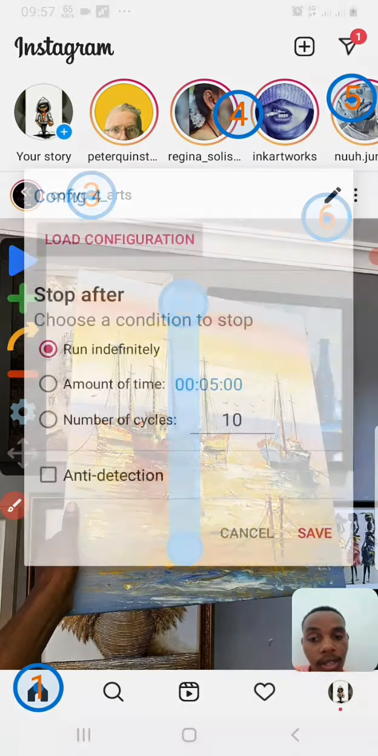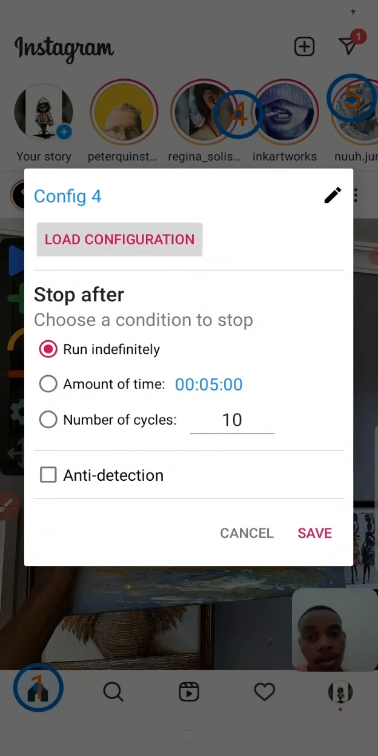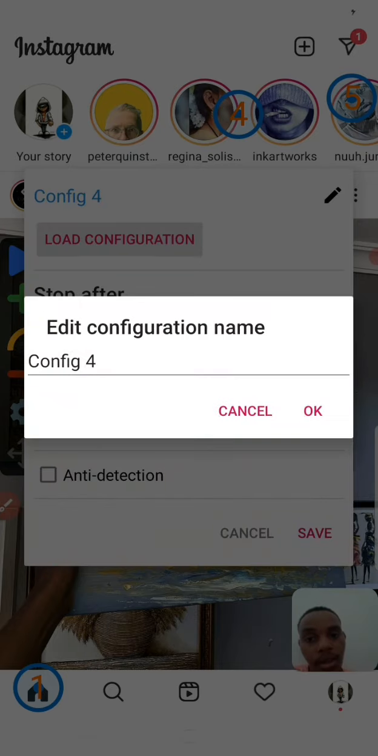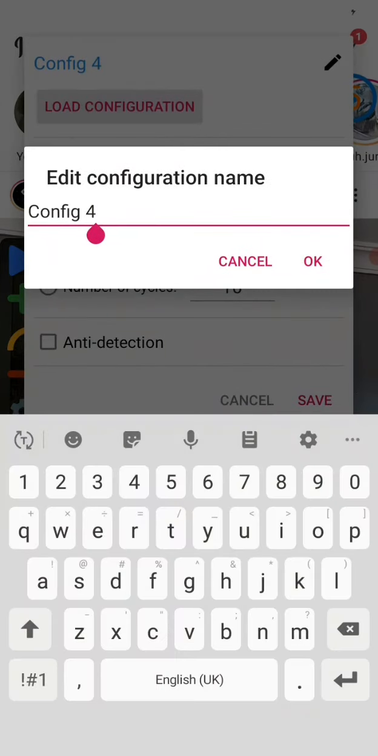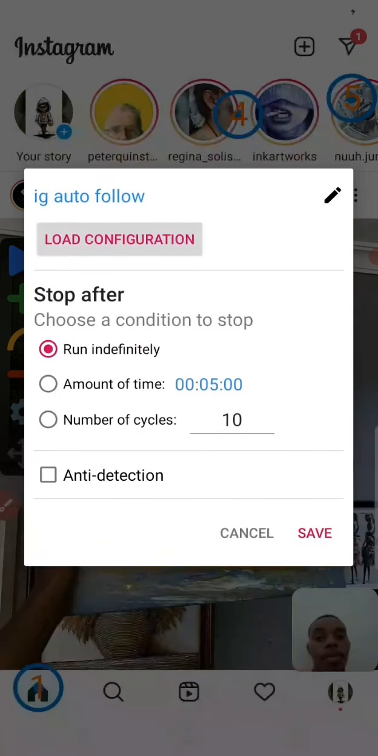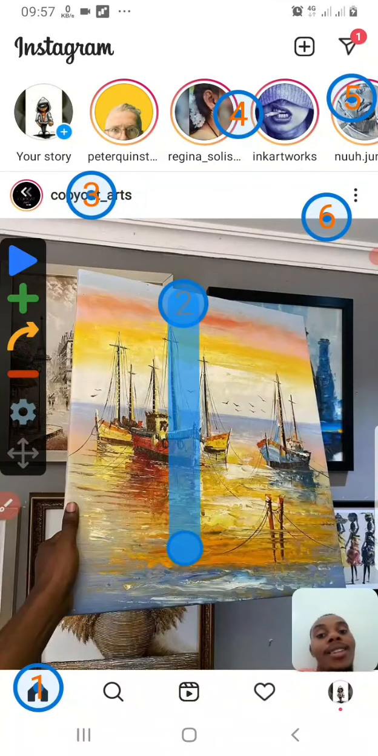After clicking your settings icon, you are going to click on this pen symbol and write it. So I'll save this configuration as IG auto follow. So whenever you want to follow people on Instagram again, all you have to do is just load this and play it. So I'll save it there. That is how easy you can use the auto clicker.